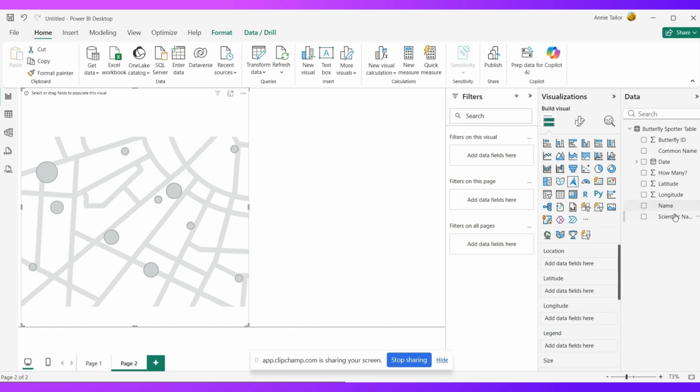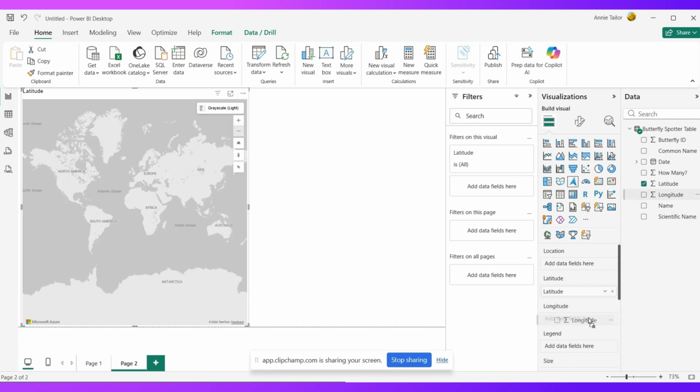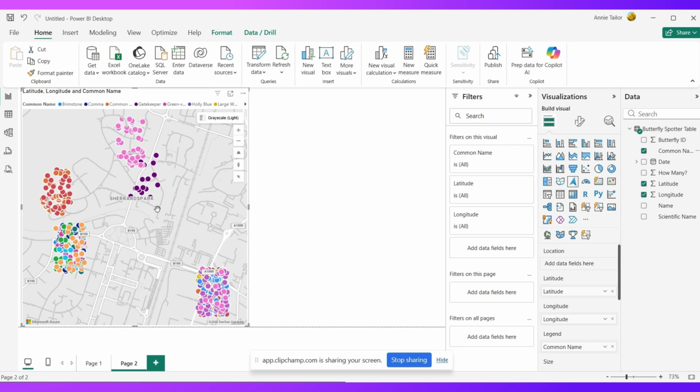And then I'm going to do the same thing as I did last time. So latitude to latitude, longitude to longitude, and common name in the legend. So it looks the same as it did last time, really.